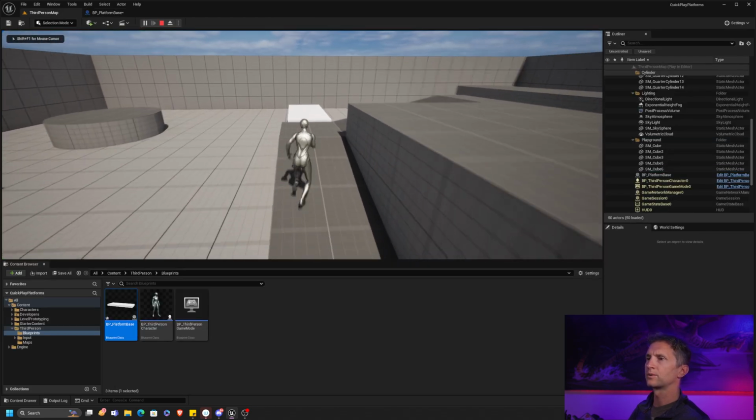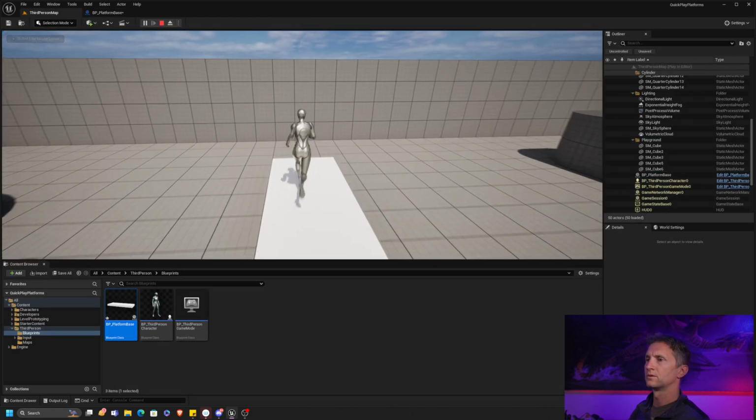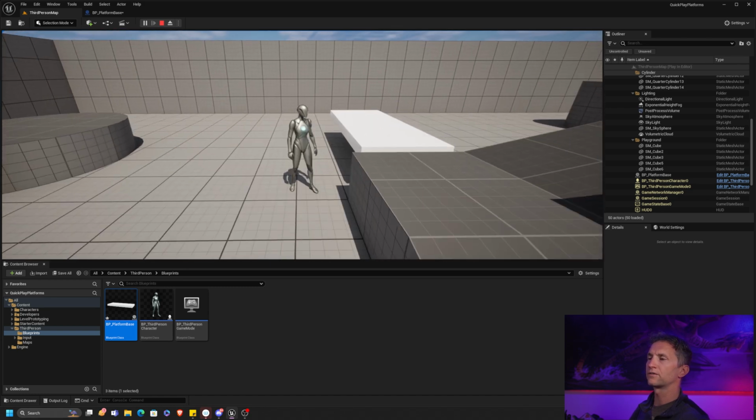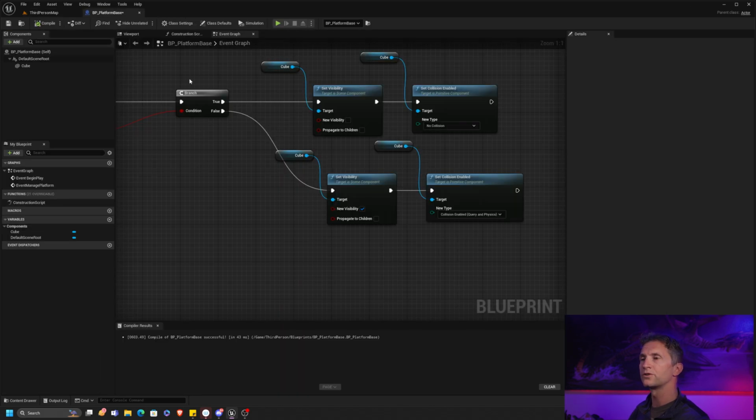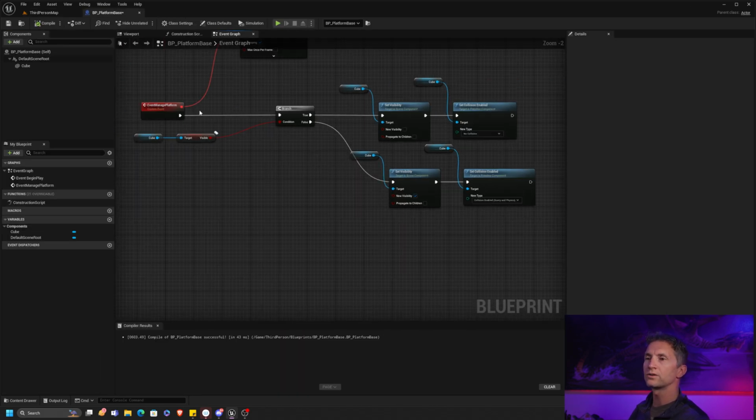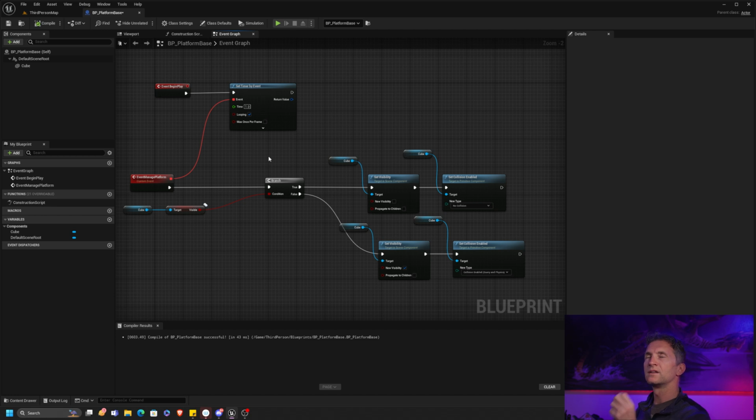So there goes our disappearing platform. Okay, and we fall through it. Perfect. So we have an appearing and reappearing platform, so now we have our base. Now, if you recall, the trick to this is we want to be able to set the amount of time that it's visible separately from when it is invisible.